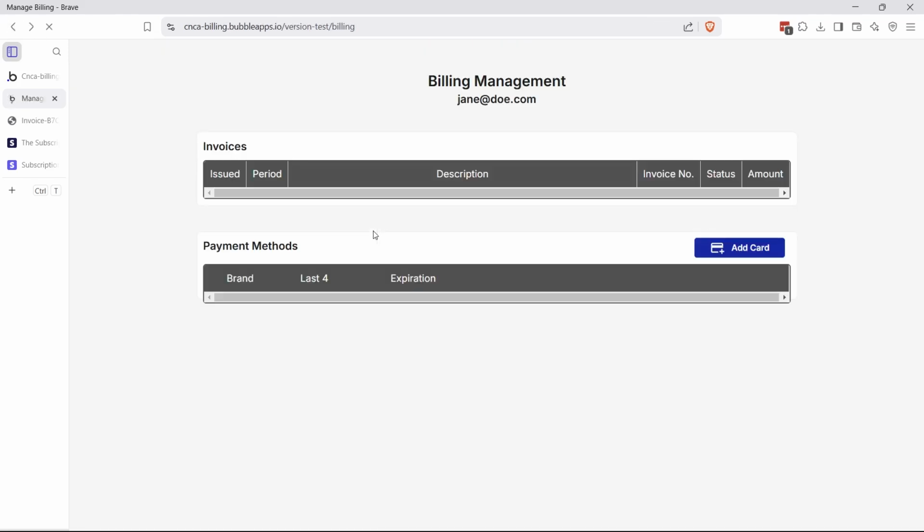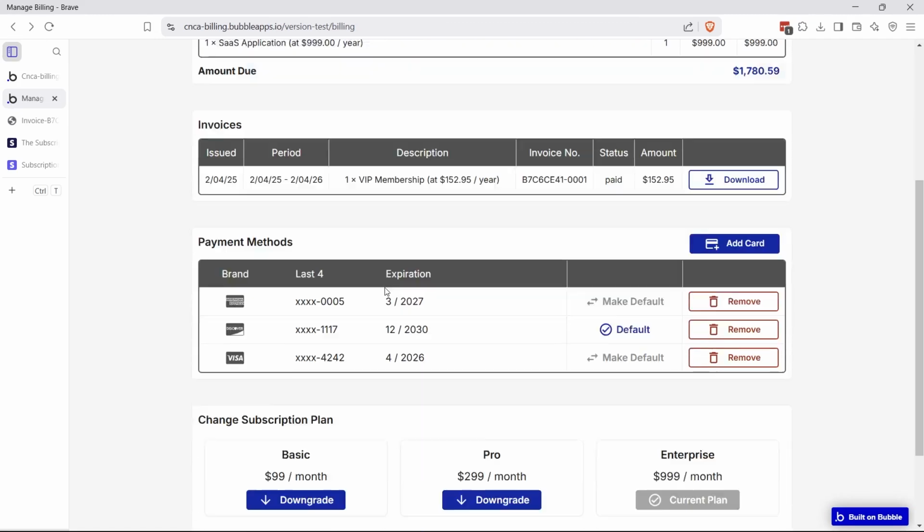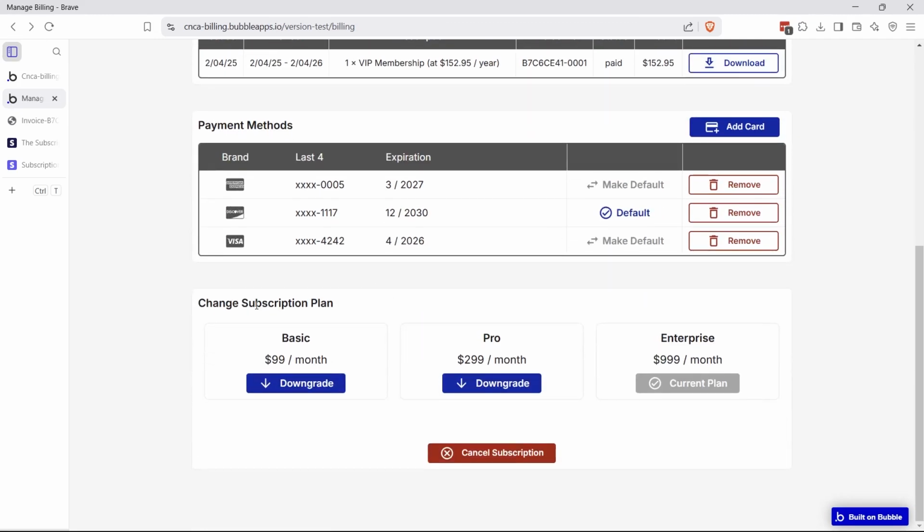Okay, I'm going to go back to our billing page in our Bubble app. All right, now the next section below that is updating the subscription plan. So if you do have a tier system, you can have a design similar to this where they can upgrade, downgrade.